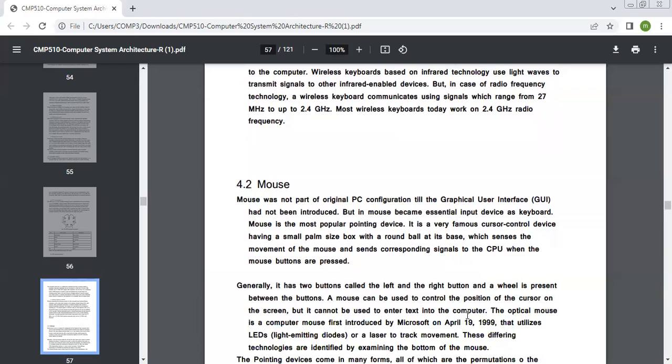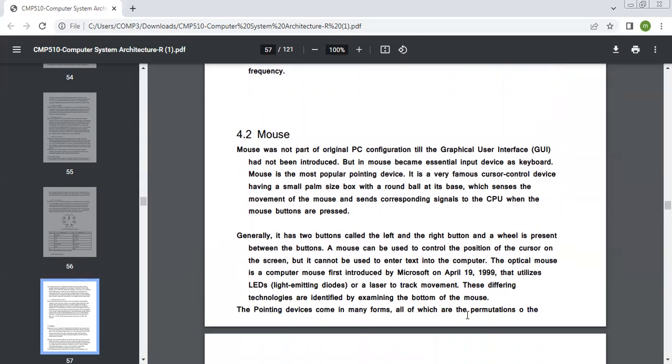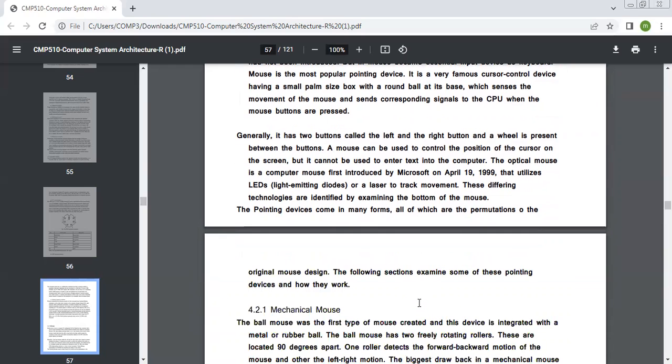The optical mouse is a computer mouse first introduced by Microsoft in April 1999 that utilizes LED light emitting diodes or a laser to track movements. These differing technologies are identified by examining the bottom of the mouse. The pointing devices come in many forms, all of which are permutations of the original mouse design. The following section examines three pointing devices and how they work.